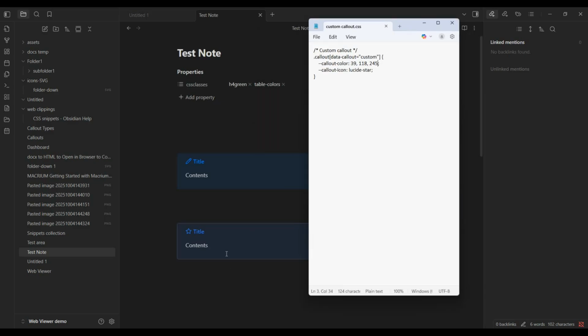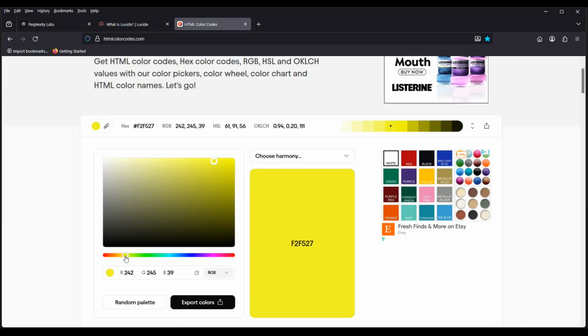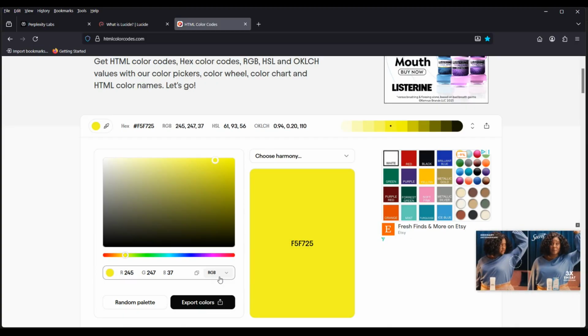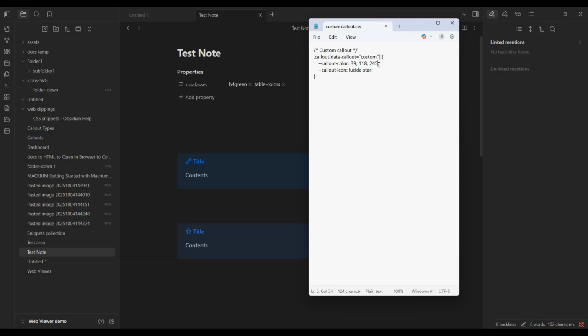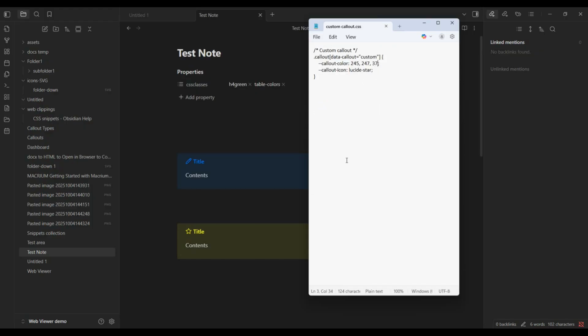Unfortunately, it looks darker here than it was there. Let's see if we can get a lighter color. Let's go for a yellow. Yeah. Let's try that. Okay, that's nice.